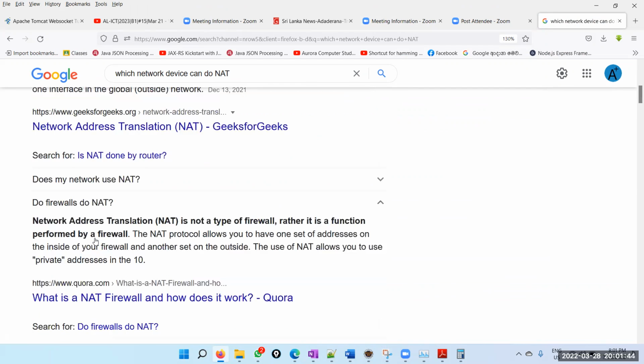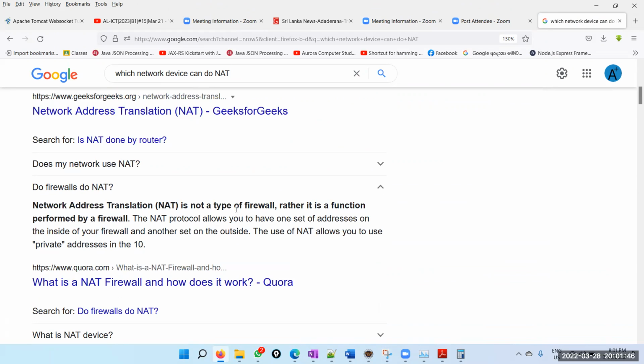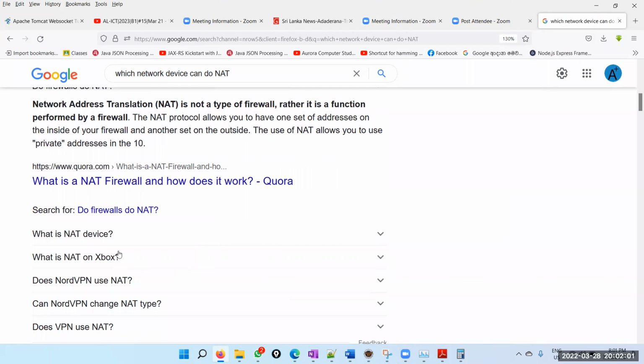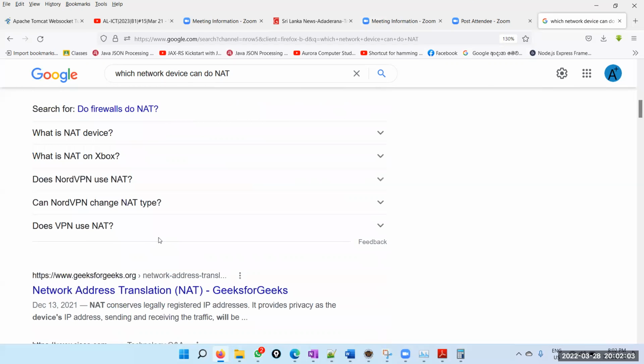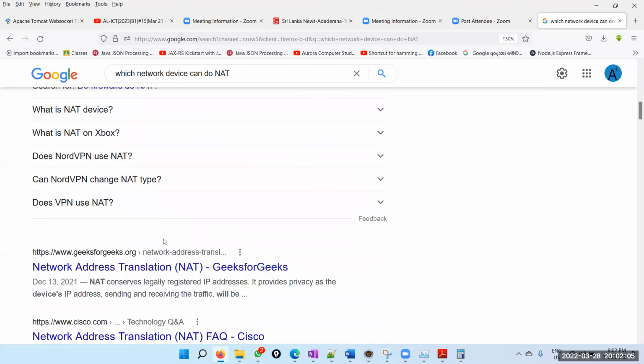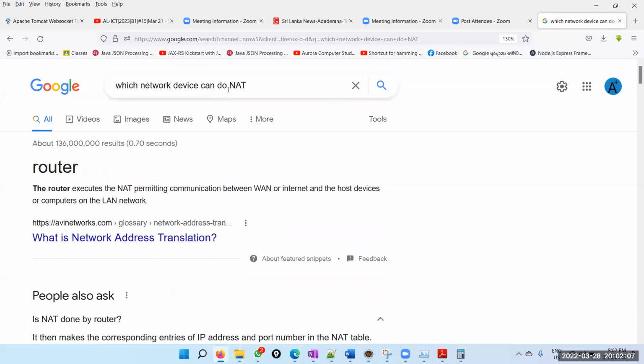Do firewalls do the NAT? Network address translation is not a type of firewall, rather it is a function performed by firewall. Yes. So that means because they have asked about the PAT, right? So network address translation can be done by routers or firewall, right? Just check whether anything else also can do it. So then what about the PAT?